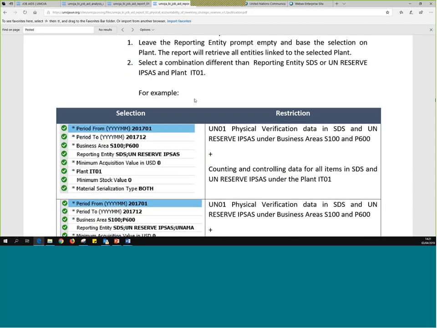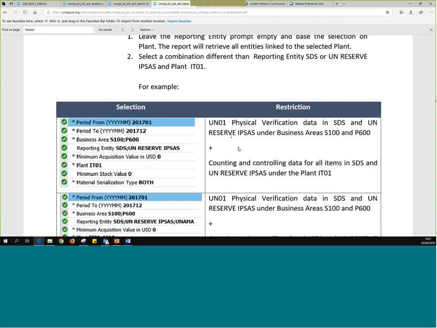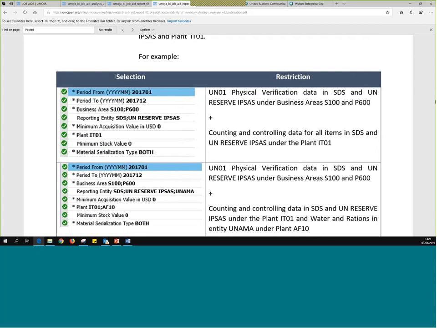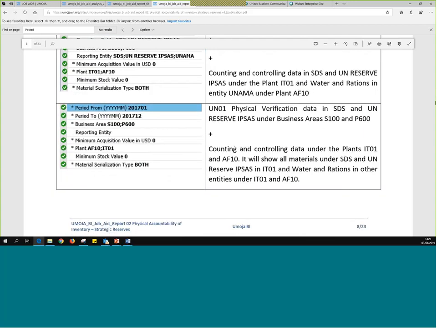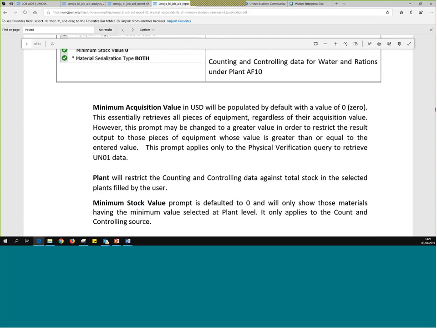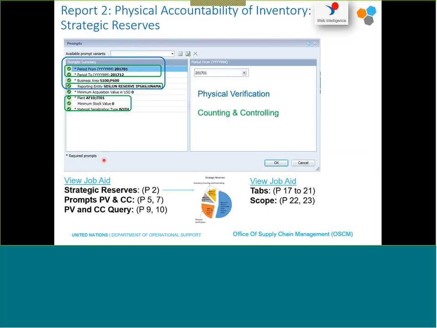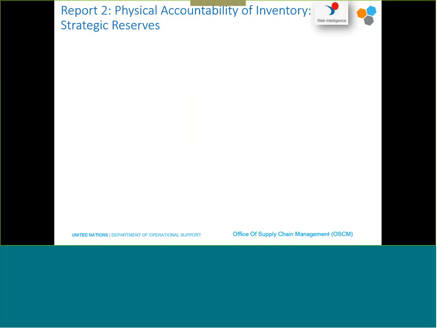There's also very good examples with screenshots of what to fill in to obtain one thing or another. For example, here to our left we have the selection of the prompts and the actual restrictions, so UN01 physical verification data plus counting and controlling data. Okay, for items. So just a quick look at this table will allow you to understand what to add in the prompts depending on the information you want to pull from this report. So it's a very good job aid, and I highly recommend it before you start pulling information from report number 2. Okay, so we can move on to the next one, and maybe, Daniel, if there are any questions.